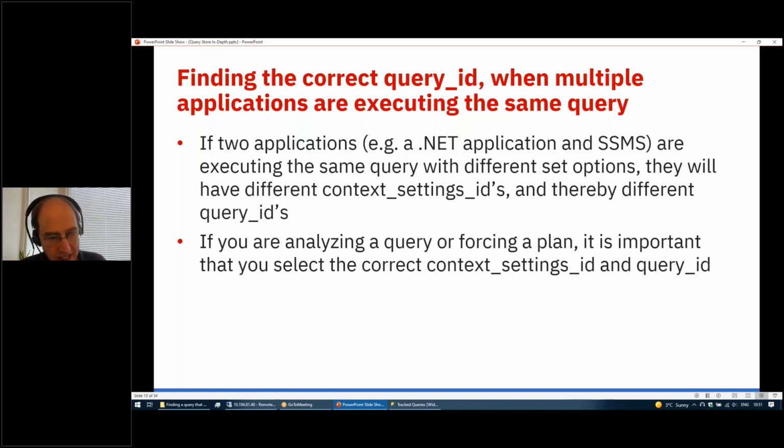sometimes what can happen is that, let's say that you have an incident going on, something is timing out, and then you want to look at it in Query Store. But before you really get to looking at it in Query Store, maybe some DBAs or some developer, they also start executing the query.